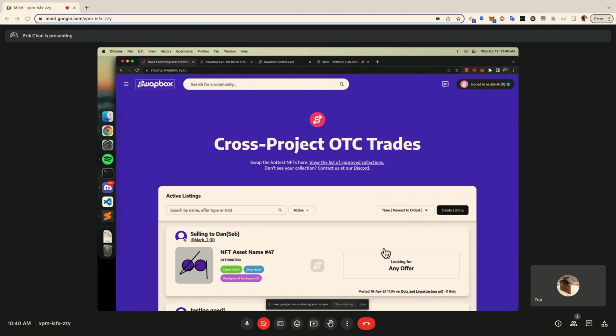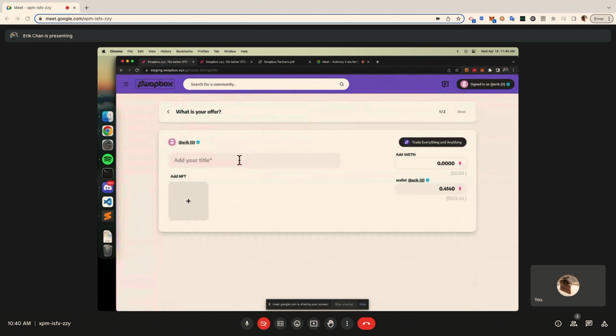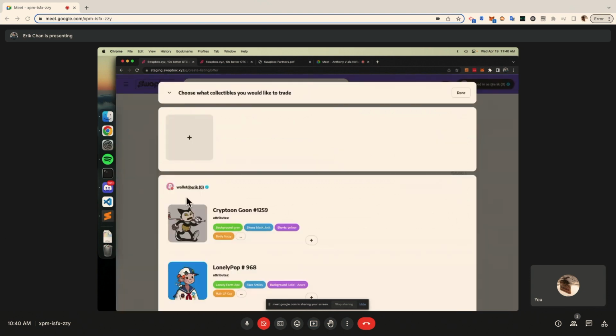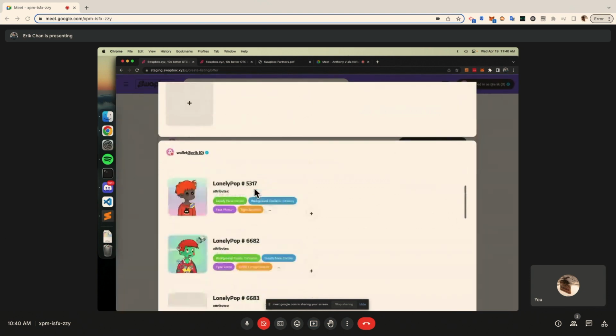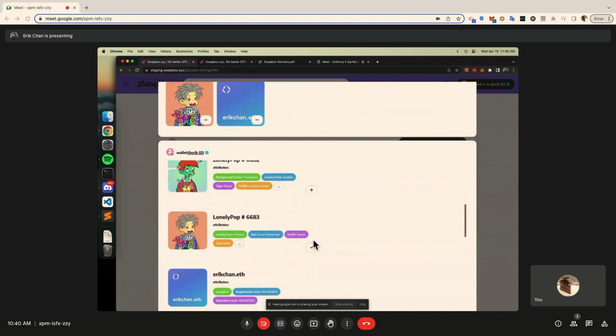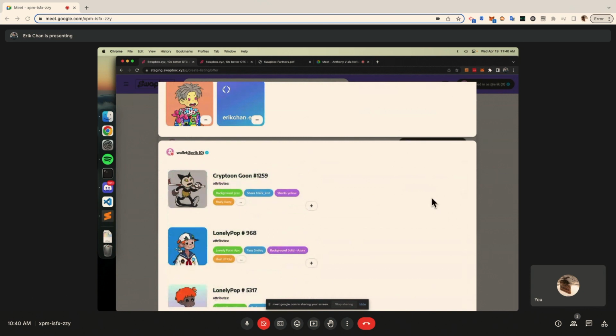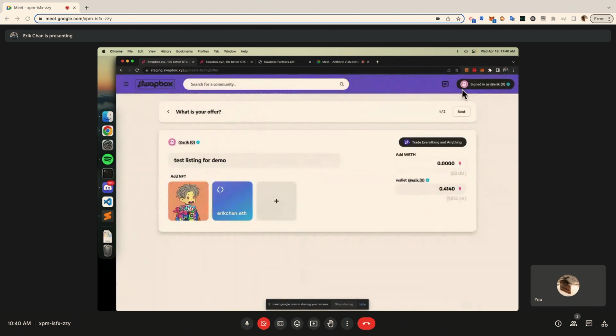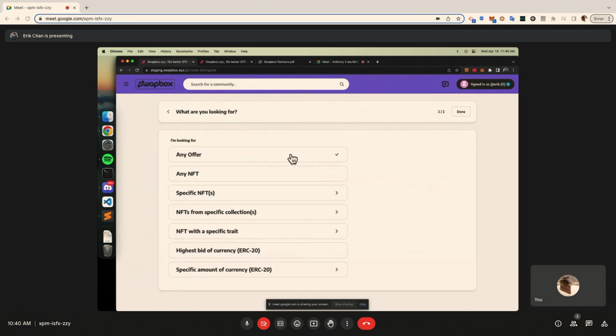As I mentioned, there are a number of listings from different folks trying to trade. I'm going to give you an example of some different types of combinations. So here is a test listing for a demo that I'm just creating. For the title of the listing, you can see right here, I can choose the NFTs in my wallet. ENSs are also game for trades as well. So I've chosen these two NFTs. I could add a little bit of ETH in my offer as well, but I'm just going to hit nix for the time being. And here, this is where you can choose from a number of different combinations.